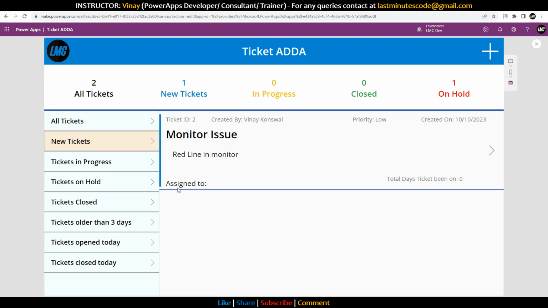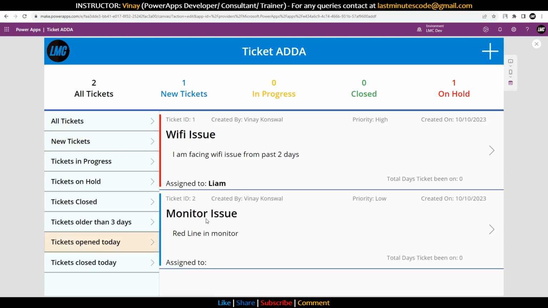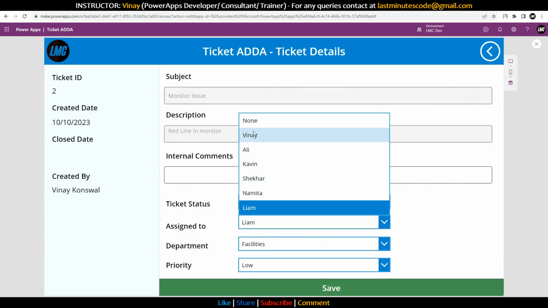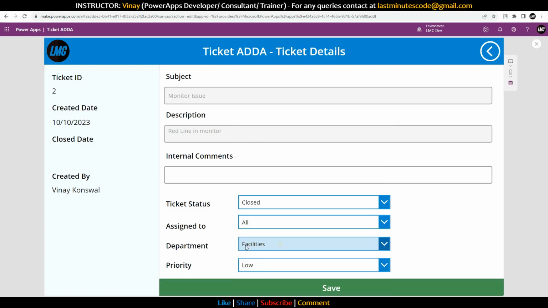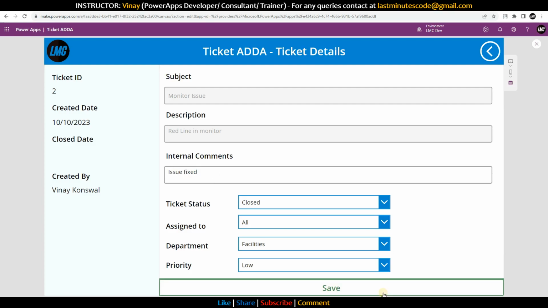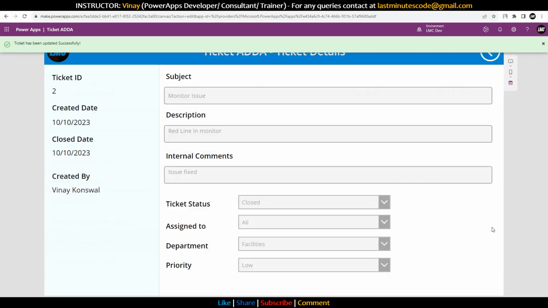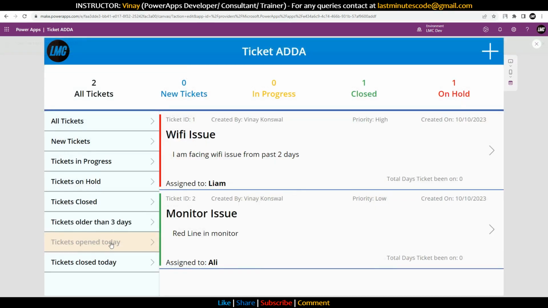If I go to new ticket open today, these were opened today. Any ticket closed today? No. So let me close this one. Let me first say closed, assign to, let's say, Vinay. Vinay is the person who created this, so let's assign it to Ali. Priority is fine, closed, internal comment, I'll say issue fixed. I'll click on save. Once I click save, I see a green icon. If I click on next, the close date came, the created date came, ticket 2, and the form got disabled. Well and good. I'll go back.